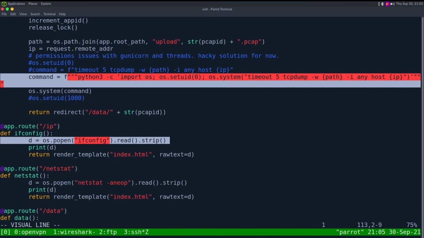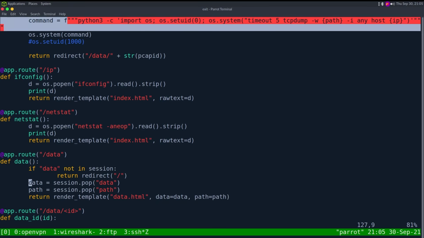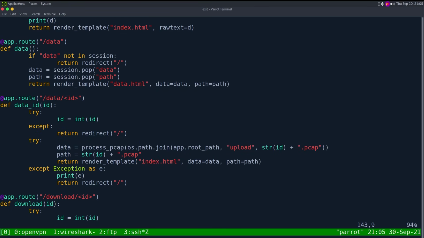This is just doing, again, os.popen ifconfig, reading it and printing it. So there's no user input there, so we can't really exploit anything. Same thing with netstat. No user input, it's just hard-coded commands. So that's why I'm ignoring all these, because there's no place in this application for us to give input. We have data/ID, and this is where we're giving input to ID, but it's specified as an integer and not really doing that much.